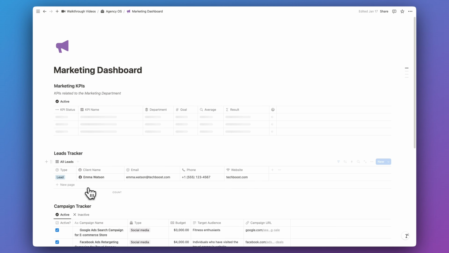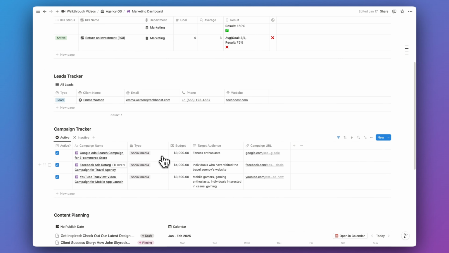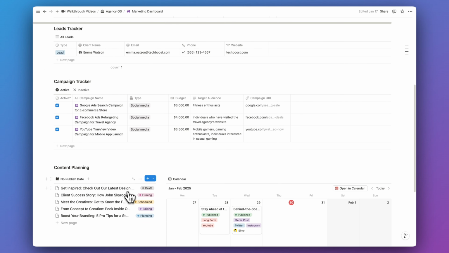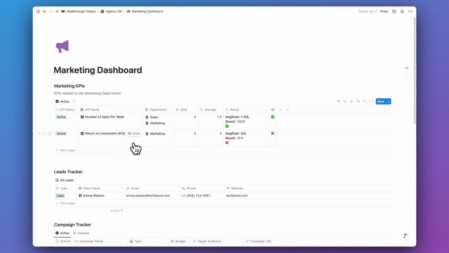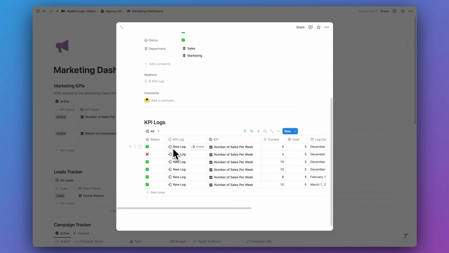Now let's move on to the marketing dashboard. We have 4 main components: the marketing KPIs, the leads tracker, campaigns tracker, and content planning. For the marketing KPIs, we can see here all the key performance indicators related to the marketing department. We have KPI status, KPI name, the departments, the target goal, and the average. And this average is calculated based on the KPI logs.